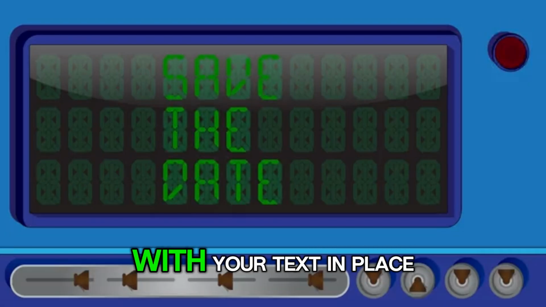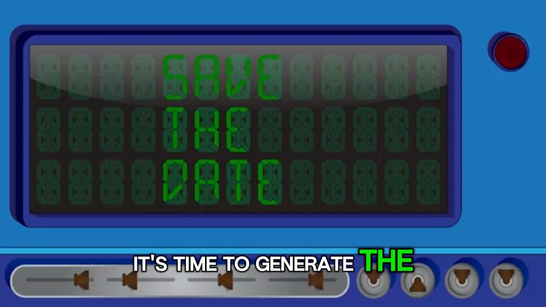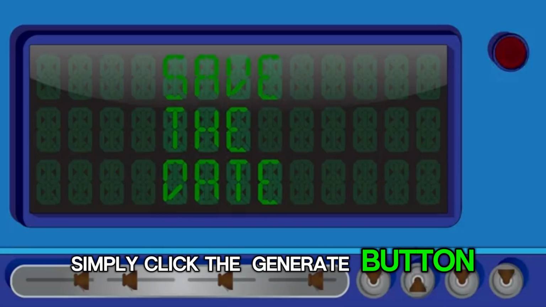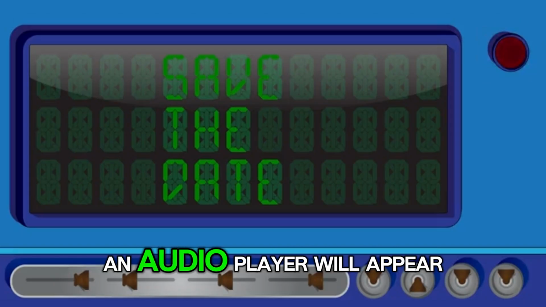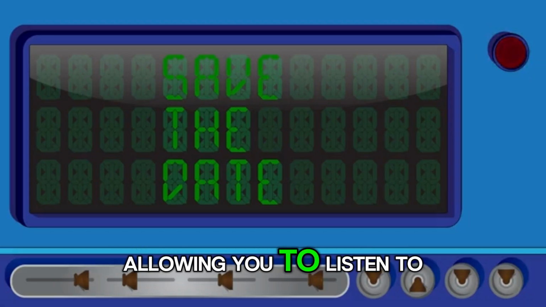With your text in place and your voice selected, it's time to generate the audio. Simply click the Generate button. In just a few seconds, ElevenLabs will process your text and create the voiceover. An audio player will appear below, allowing you to listen to the result.